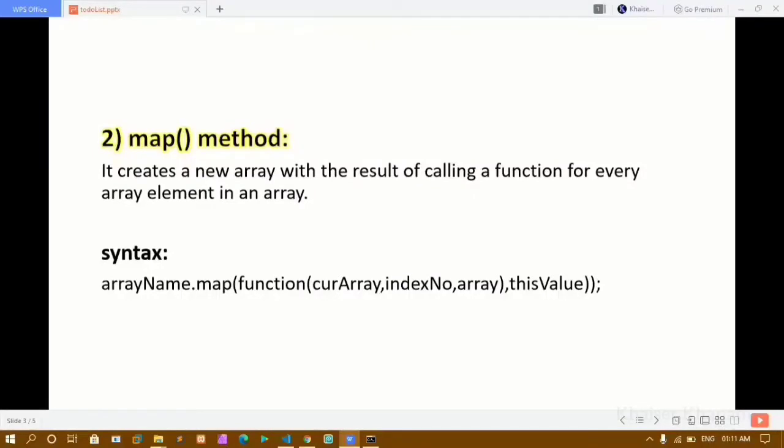Here I have this syntax: whatever array name I have, that array name dot map, and inside this you can either use a fat arrow function or just a normal function. Inside this function I have three parameters. This is my current element, the element for which the function is being called. This is my index number, the index in which I am working, and this is the array in which I am working. This last value you can just ignore, we are not going to use it.